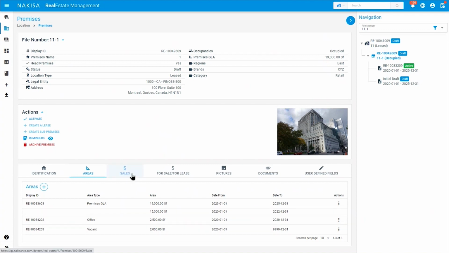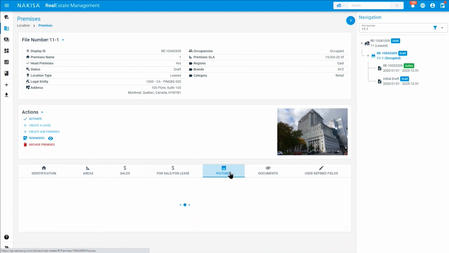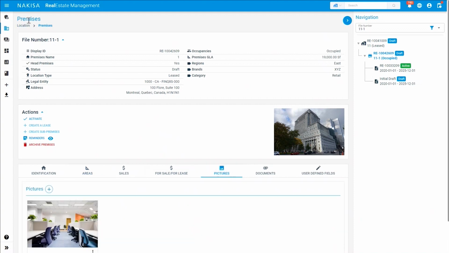You also have the ability to input your sales pertaining to a percentage rent and inputting any information that defines any for sale or for lease land. Once again, you can add any pictures. Since we are talking now about your premises, you could add any pictures of inside the office, for example, and any documents pertaining to that particular premise as well.